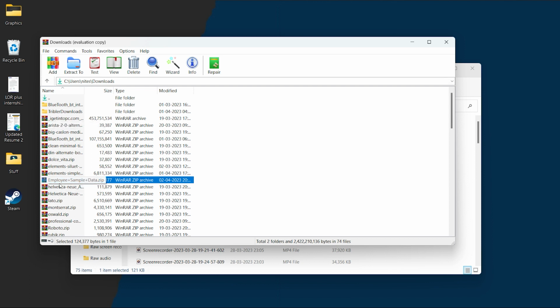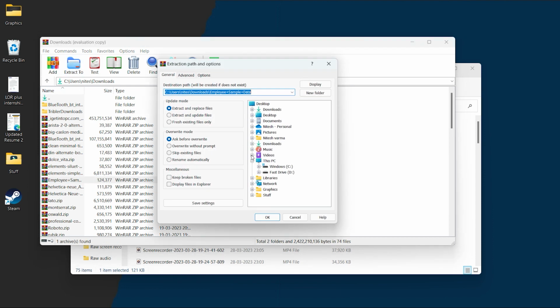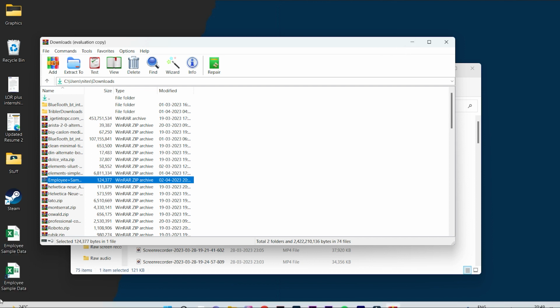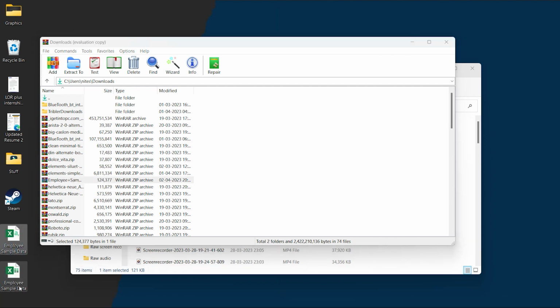Just click on it as soon as it's highlighted in blue. Click on extract to, and once you're here, just click on the browser or click on the location where you want the files to be extracted to. Let's say I want to extract these files onto my desktop. Click on OK, and that's it. As you can see, both these files are now on my desktop.